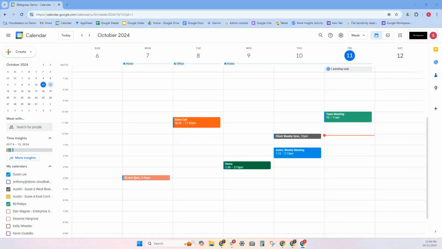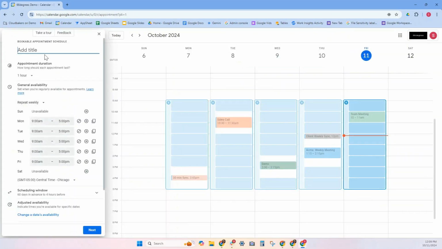Wanted to give you the new appointment scheduler and all the cool new features that came out with it. Huge fan of this one. I use this all throughout the day. So first, we're going to go to calendar and go to appointment schedule. We're going to create a 30-minute sync.